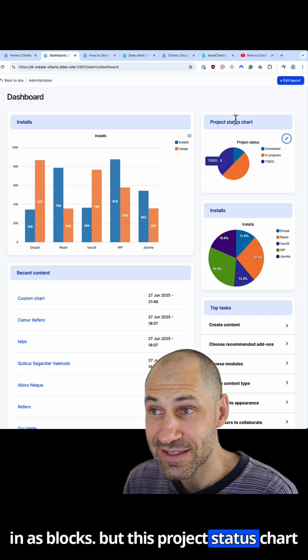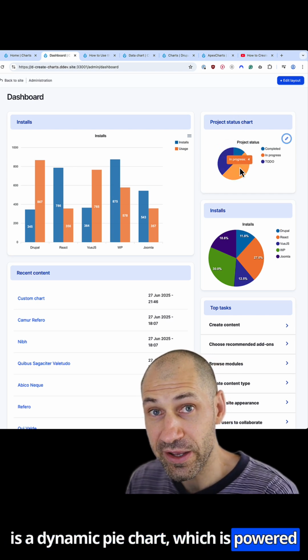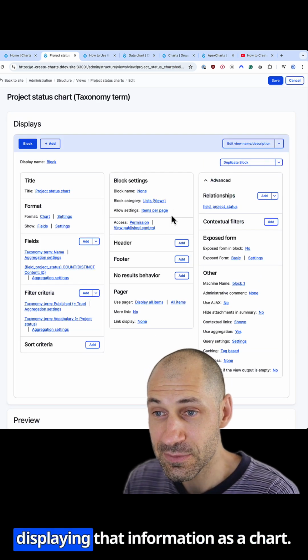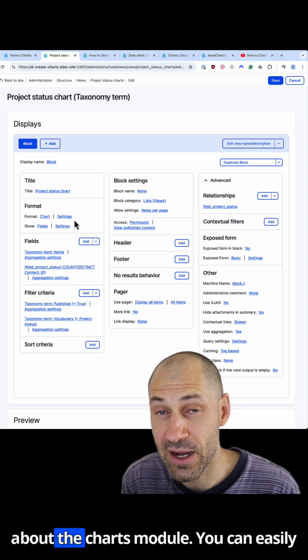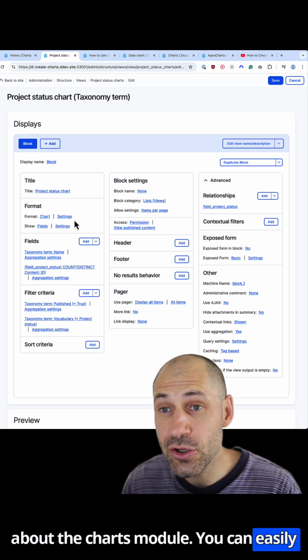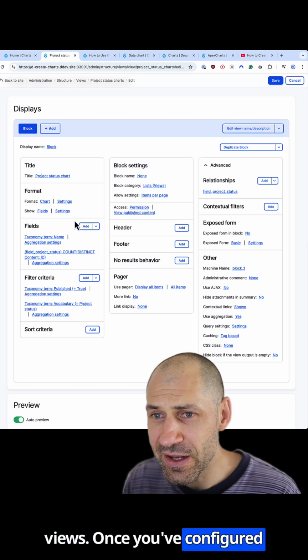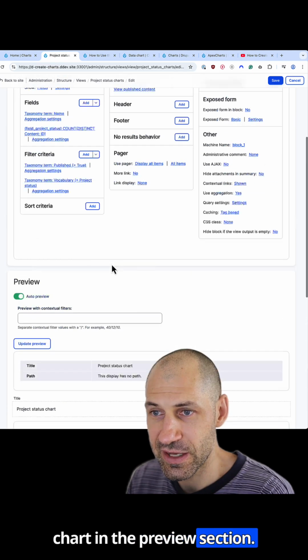But this project status chart is a dynamic pie chart, which is powered by views. It is grouping a vocabulary and displaying that information as a chart. And that is one of the powerful things about the charts module. You can easily create custom charts just by using views. Once you've configured everything, you should see a nice big chart in the preview section.